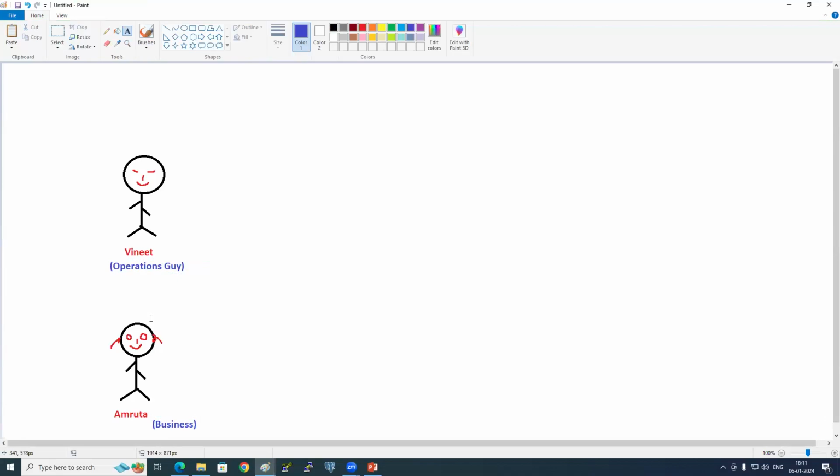Now what Amruta did was she called Vineet and said, "Hey Vineet, we are setting up a company. I have a website with me. Please put it in the server. Give me the URL so that I'll give it to the clients." You understand what Amruta said? We need to form a company. I have a website. Put it on a server somewhere. Give me that URL. I'll give it to the customers.